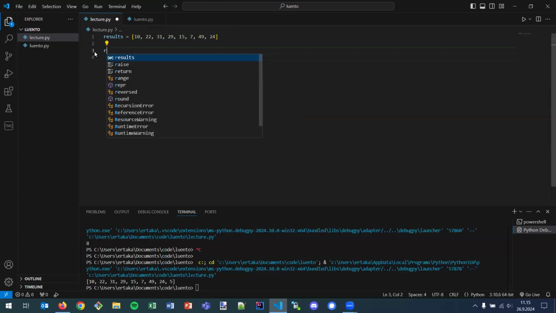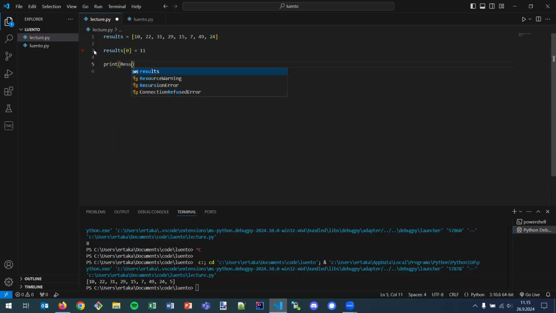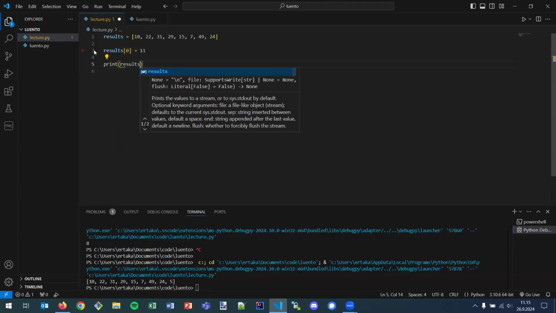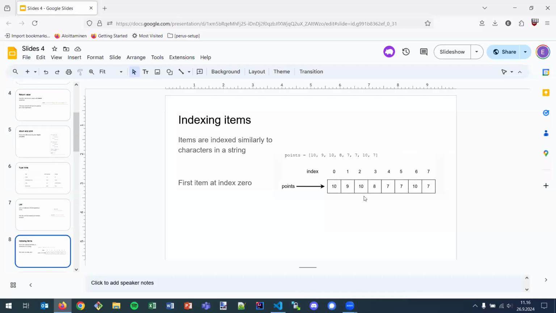So we can assign values into a list. We can state that, okay, the first result was wrong. It should be 11 instead. And now if we output the list, you can see that the first item was changed to 11. So you can change an individual item in a list. Again, the indexing, as we talked about, starts from 0, or if you start at the end, then that's -1.